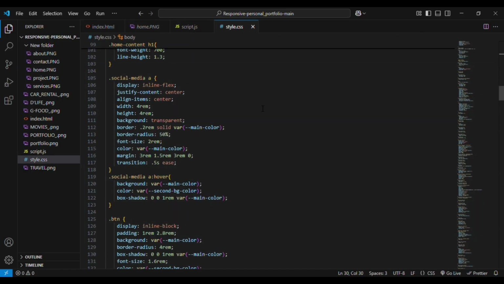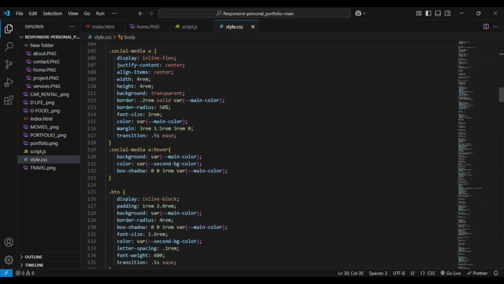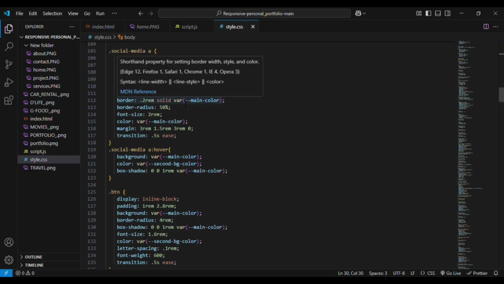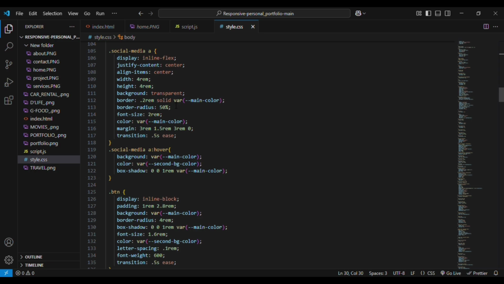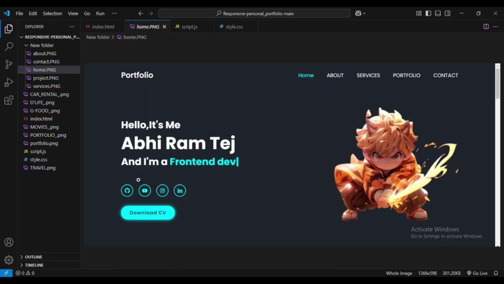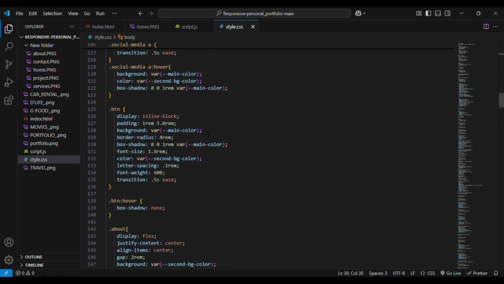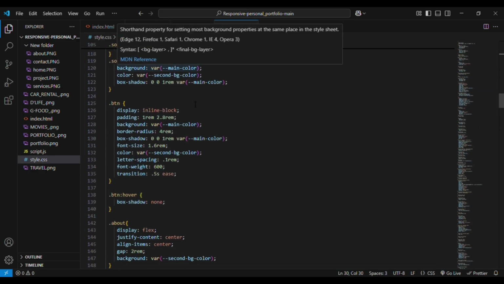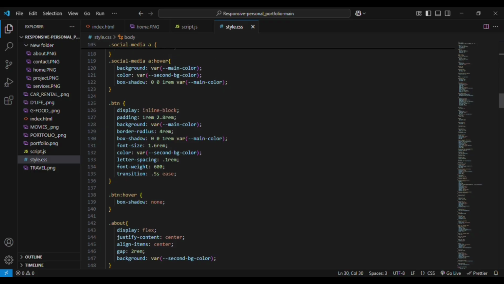Then for social media icons, we are adding justify content center, align items center, width 4rem, height 4rem, background transparent, border 0.2rem solid main color, border radius 50%. Because of this border radius 50%, you can see a circular shape. And because we are adding the border with the main color, we are getting the blue color on all the icons. Then whenever you hover onto these anchor tags, that is the social media icons, the background color will change to main color, the color of the text will change to secondary color, and a box shadow will appear.